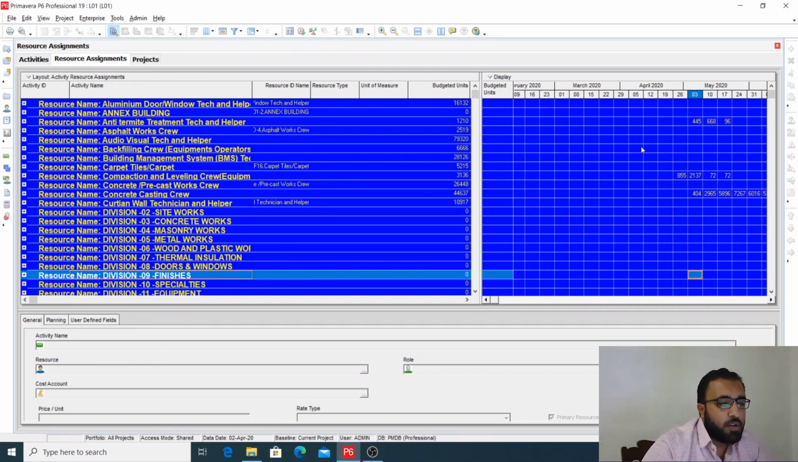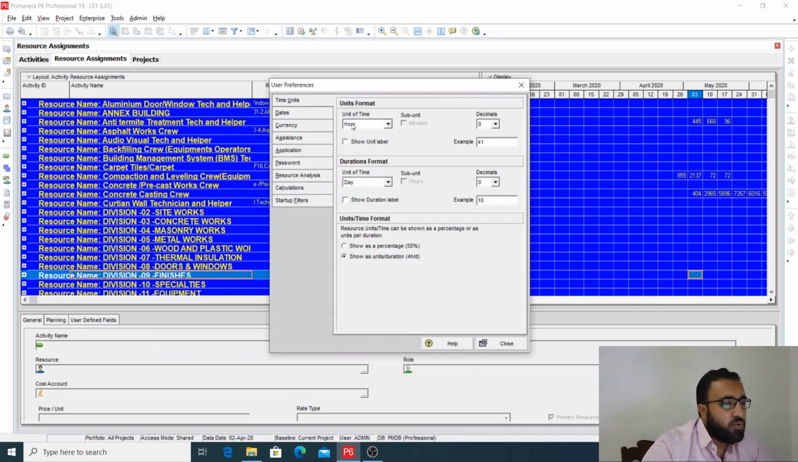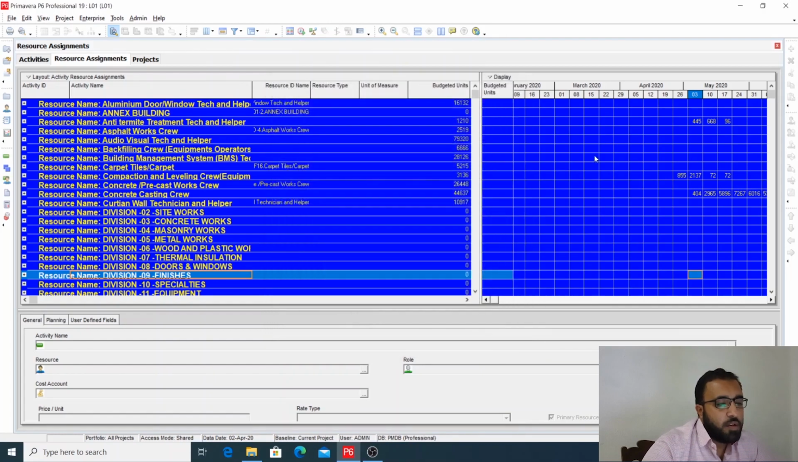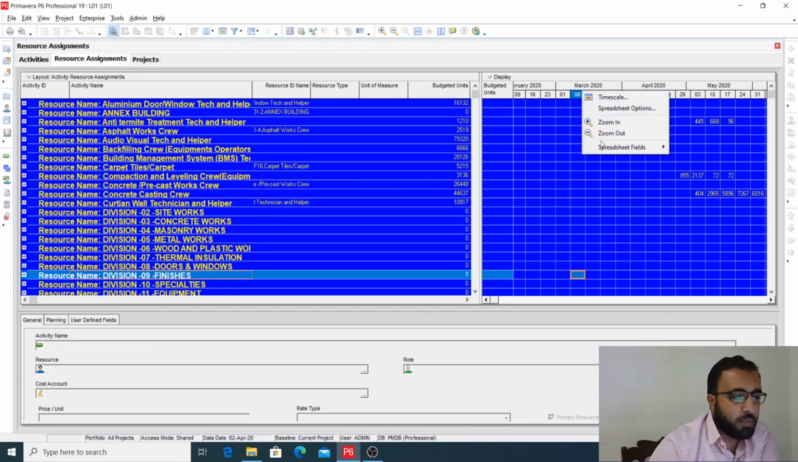Then the first thing you need to do is one setting here: go to Edit, User Preferences, and go to Time Units. The unit of time you should select here is this first setting, because we are going to upload the weekly man hours. We are going to make the histogram using the weekly man hours.